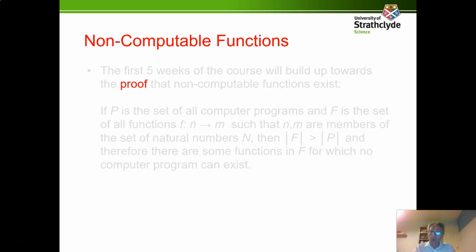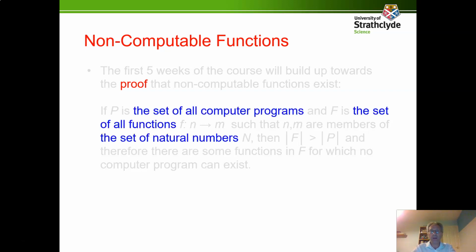Last time, we looked at the notion of proof, and we did a simple proof that if you take two even numbers and add them up, then you get another even number. That's the kind of thing we're going to try to do here, except the proof is a little more complicated. In this lecture and in the following one, I'm going to start looking at the sets in this part of the statement. The set of all computer programs. What does that mean? The set of all functions. The set of the natural numbers.